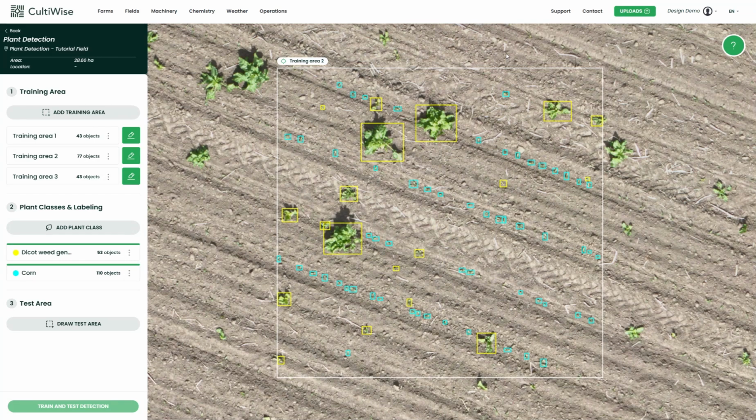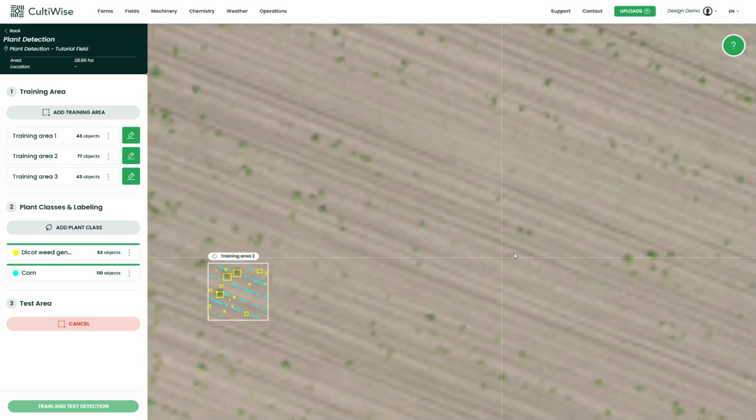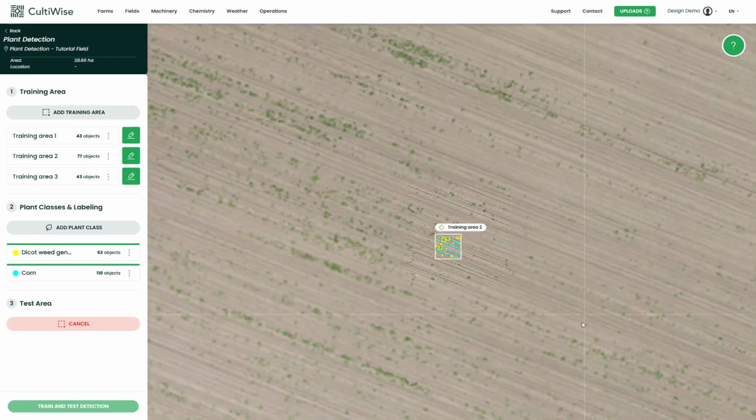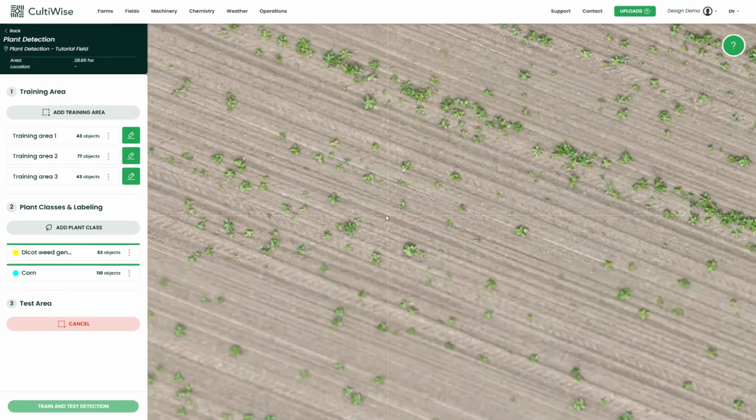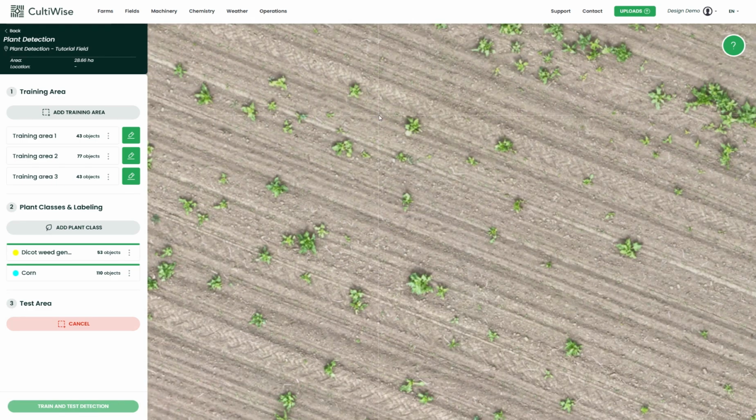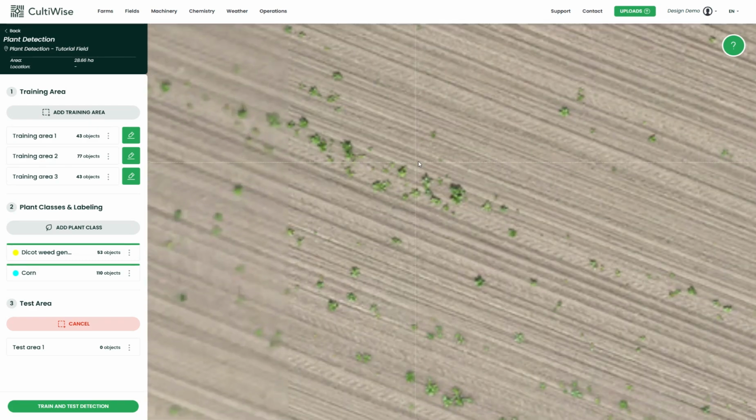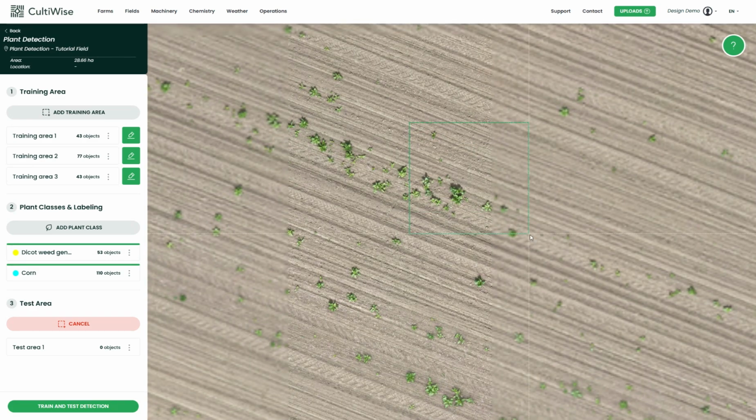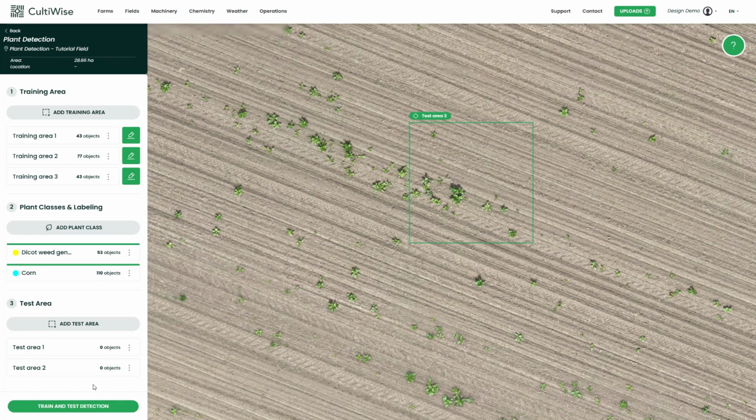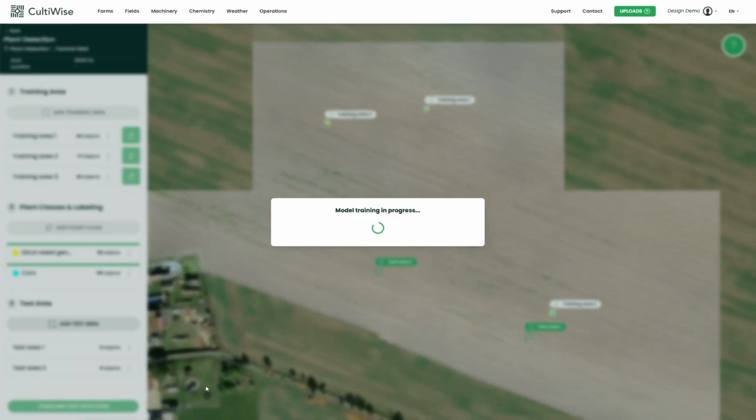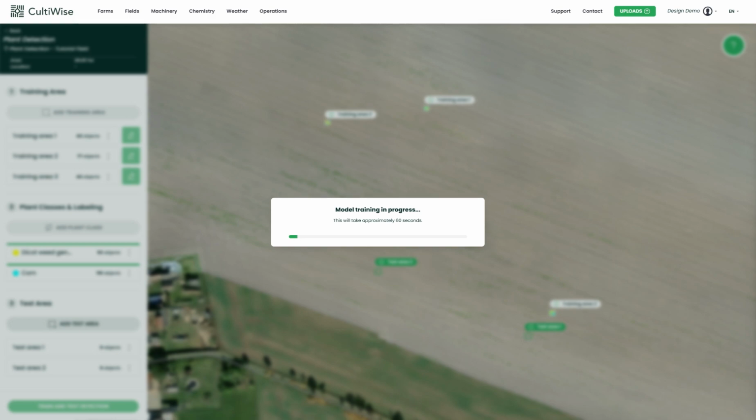Test area. After labeling, once the required conditions are met, you can test your model. Click Draw Test Area and define one or more test zones across the field. We recommend creating multiple testing areas and including a variety of field conditions and labeled plant types to evaluate how the model performs under different circumstances. To add more zones, click Add Test Area. Once you're done adding zones, click Train and Test Detection to run the model on those areas. The process typically takes about 1 minute.